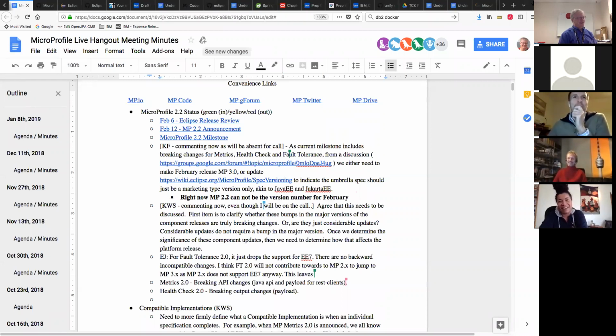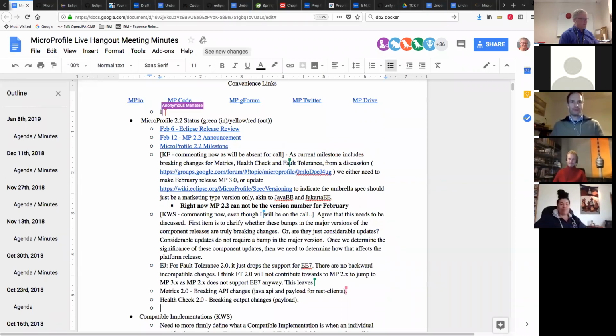But yeah, go ahead. Okay, so we heard on health check, and the other one, fault tolerance. It looks like somebody, oh, that's Emily. Yes. So fault tolerance, we are at the final stage of all the issues, etc. And even for fault tolerance, we call it 2.0. We didn't have any breaking changes, but we dropped the support for EE7. We just need to work with EE8.